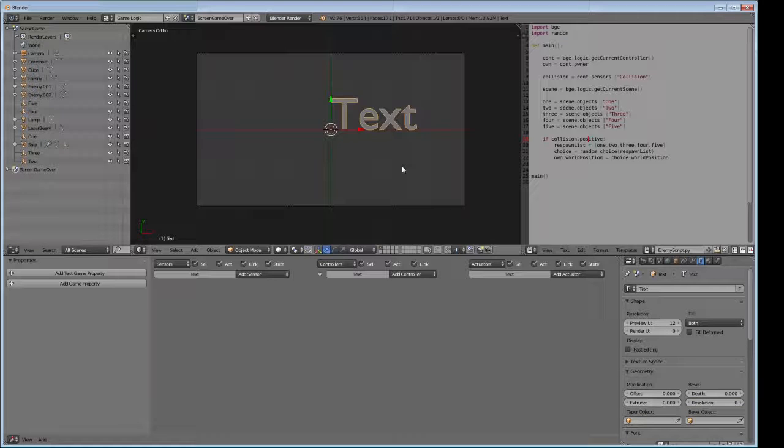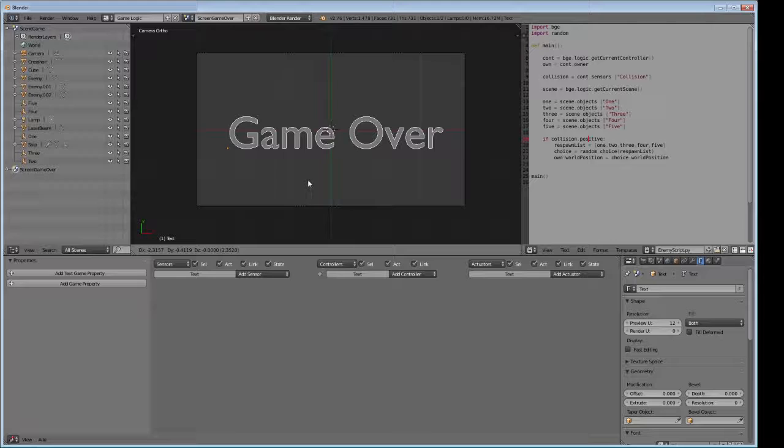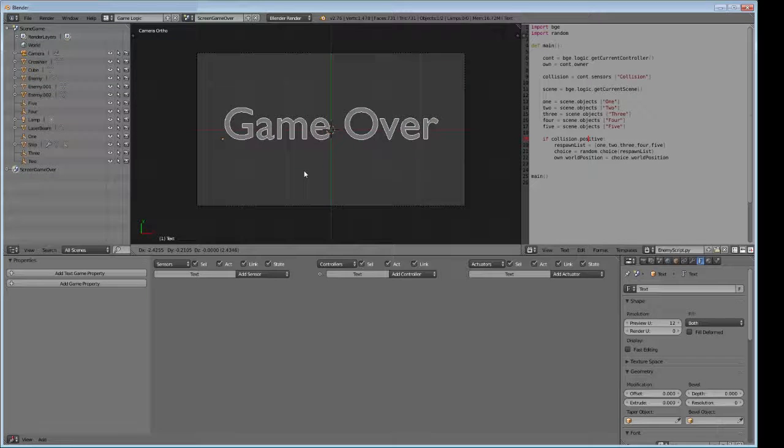So there's text. Now if I press Tab, notice it's not a normal mesh object. I can delete the text and type in whatever I want. Game over is what we'll be writing. Press G. And once you've pressed G, move your game over to the center of the screen.